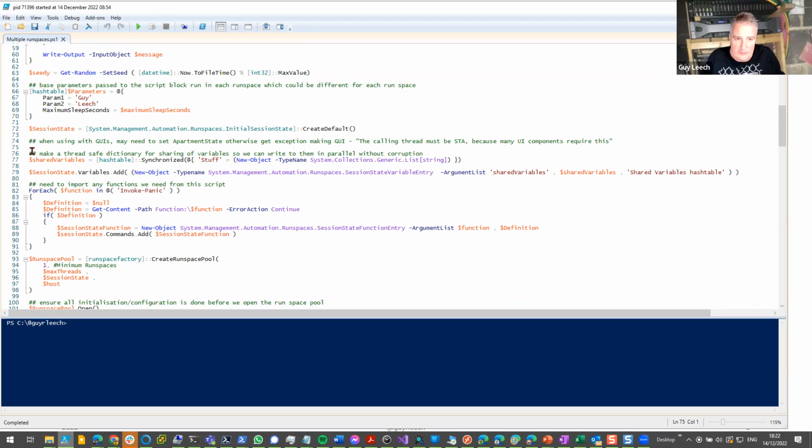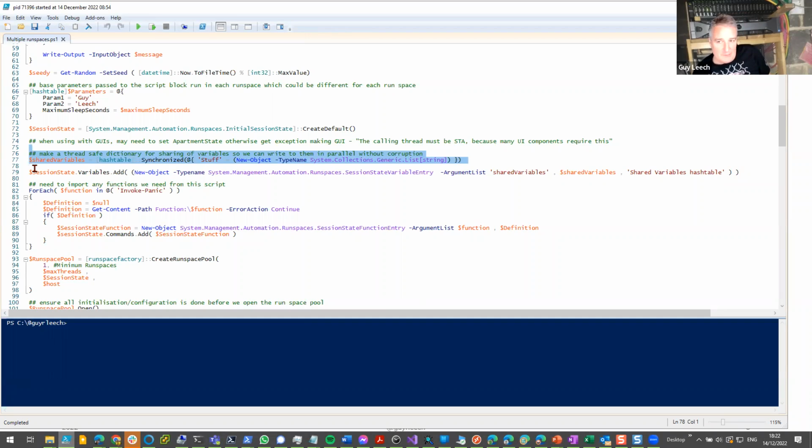Now this is something we'll come back to, because this is quite important. This is how we can have thread safe variables available between our different runspaces. So it might be the runspaces need to communicate by sharing data. I mean, they can communicate via events as well. But this synchronized structure means it's thread safe.